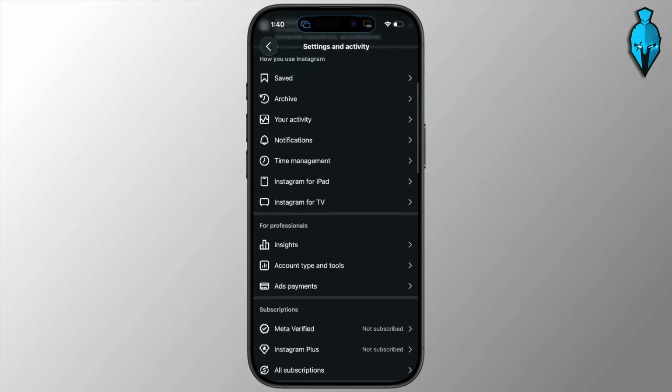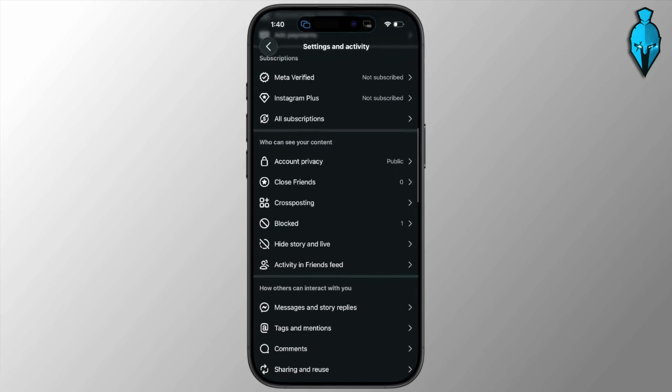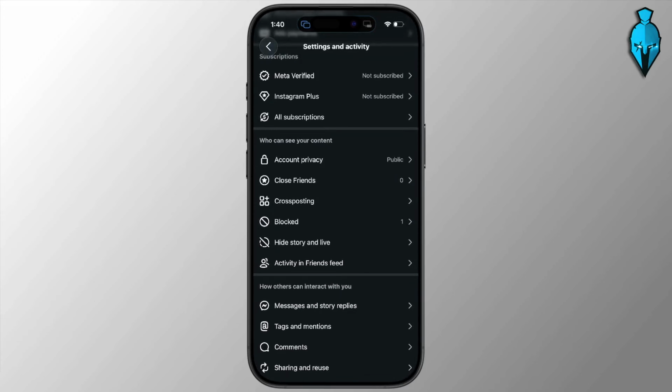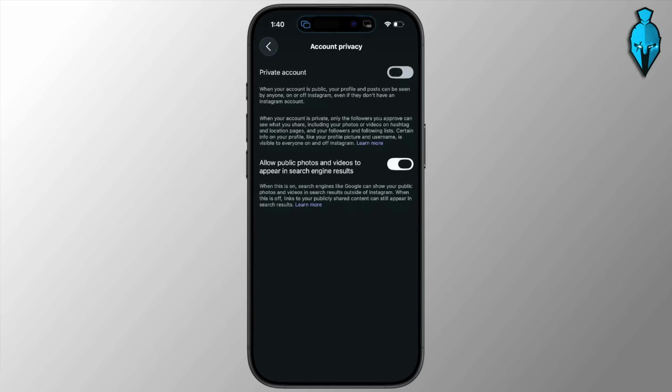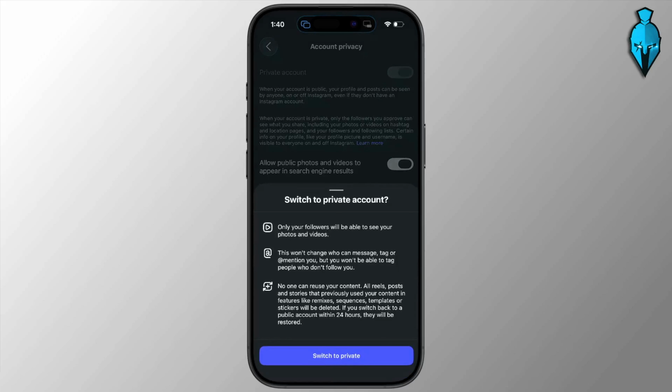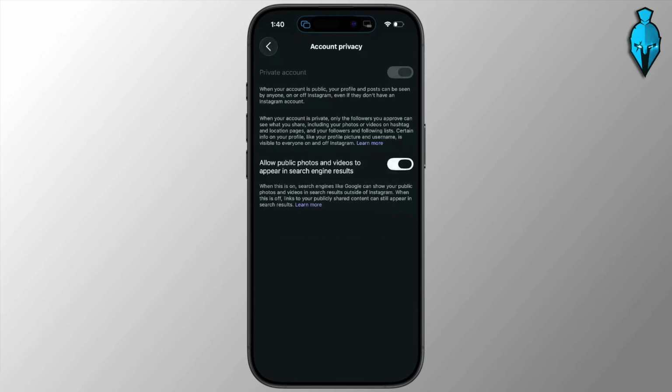From here, scroll down, you're going to see who can see your content on here, and you're going to see account privacy. Go ahead and select that, and in this option, you're going to see allow profile picture expansion. Now, this is not going to be on there for me because I'm on a professional account. If you have a professional account, this will not pop up for you the same way that you can't actually go to a private account if you're on a professional account. But if you're on a personal account, you'll see allow profile picture expansion. Turn it off and you'll be good to go.